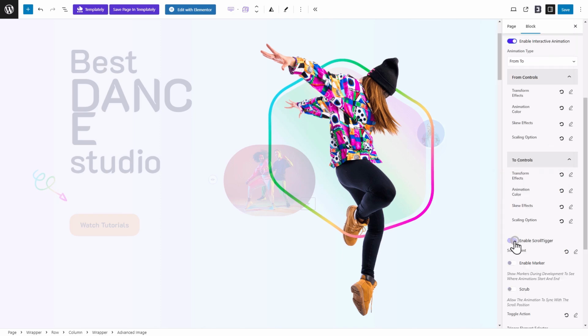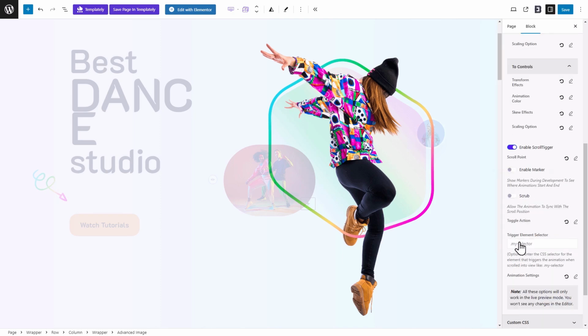Next, toggle the button to enable the scroll trigger effect. Click on the edit icon to set the scroll start point and scroll end point values. You can also toggle the button to enable marker to show where the animation starts and ends.